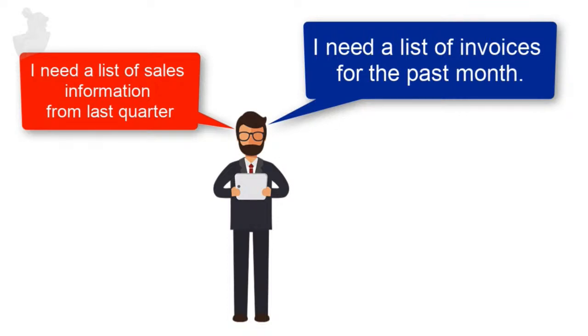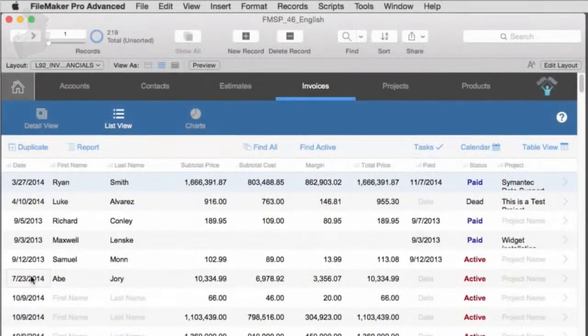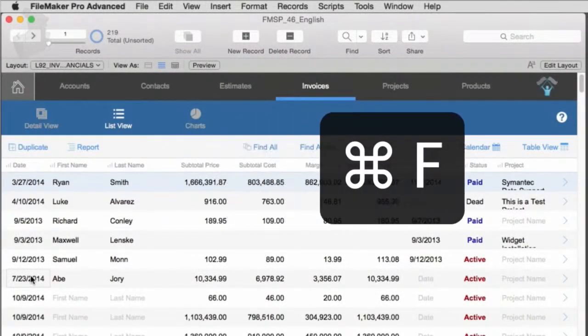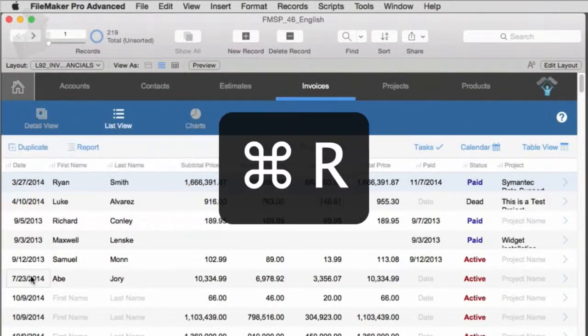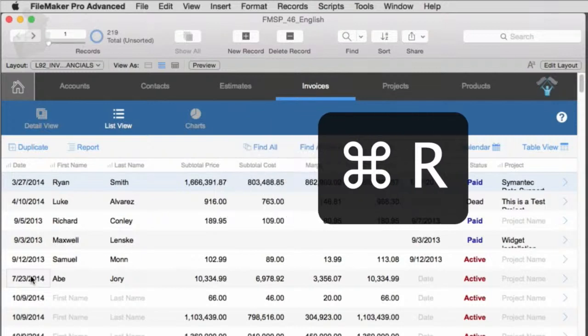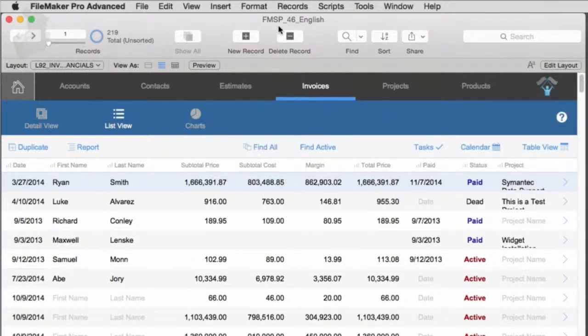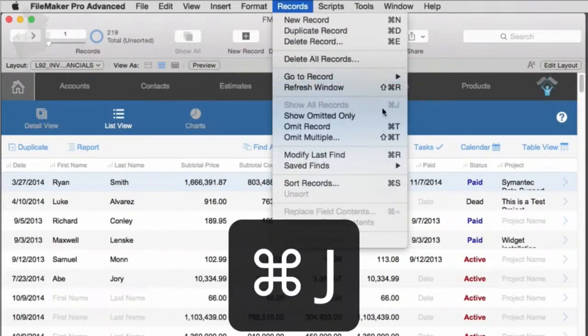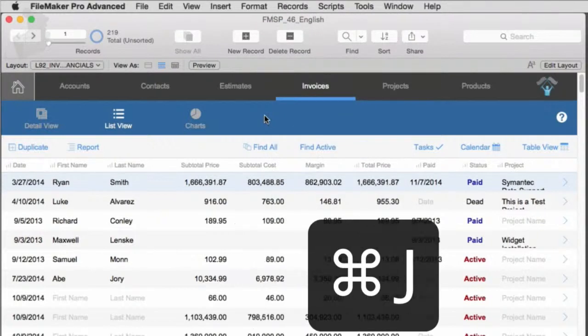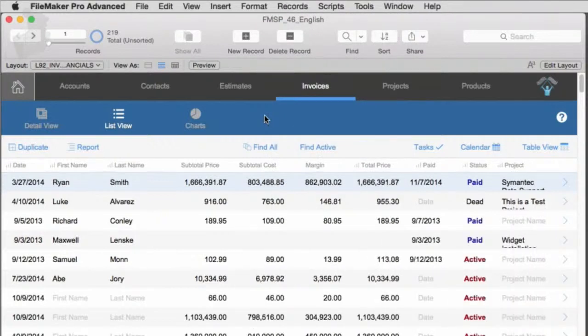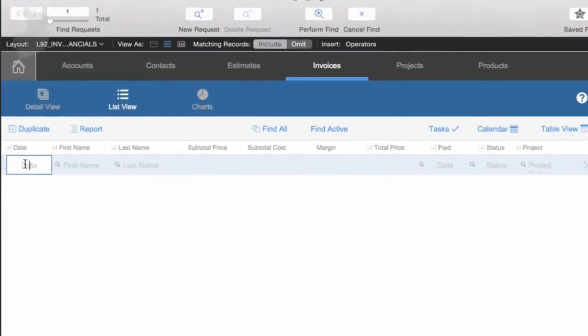First off, I'm going to be doing all this with keyboard shortcuts. By this time, you should be familiar with Command or Control F, Command R, which allows us to regenerate a previous find command. And also, in case I haven't mentioned it before, the Show All Records command, which is Command or Control J. This allows us to restore our current found set back to all the records in the table.